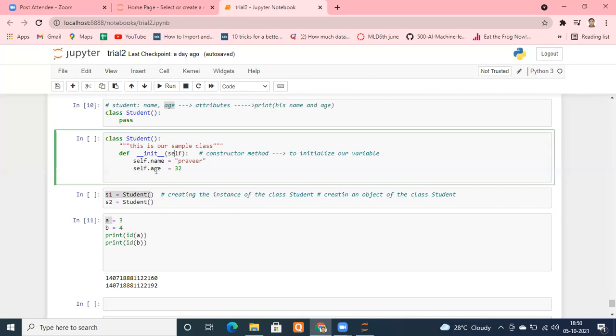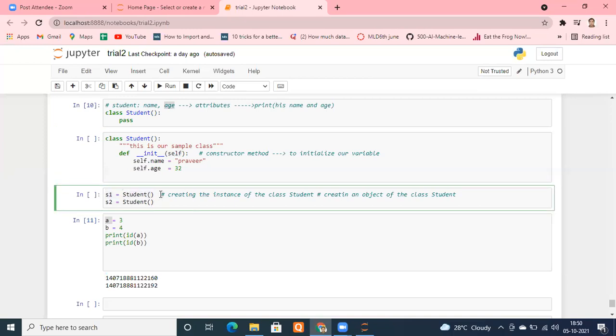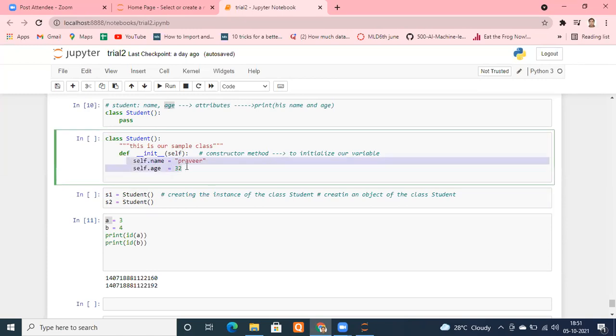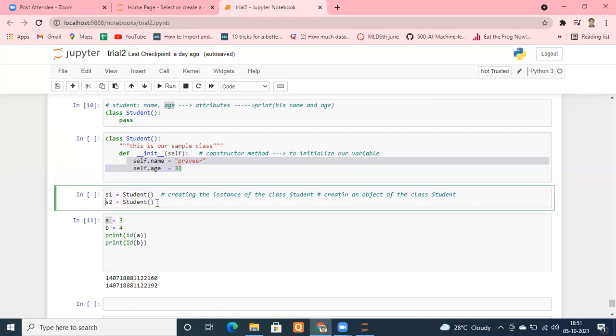I'm repeating once again. The moment we create an object from the class, a memory location is assigned to us, and that memory location address is known by the self. So while writing this statement, what we are saying is, go to the memory location corresponding to S1, create a variable there whose name is name, and assign the value Praveer. Again, age 32. Now when S2 comes, a new memory location will come, and S2's memory address will be saved by self. Then self will tell, okay, put this name again at the same memory location of S2.